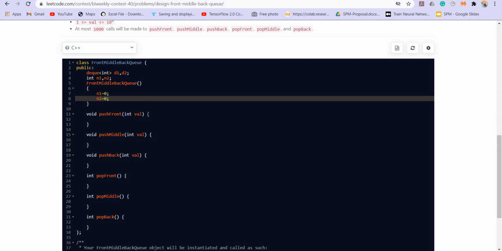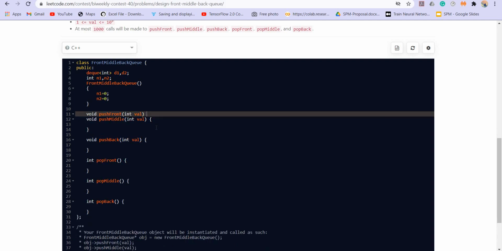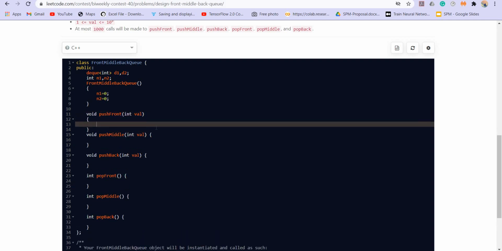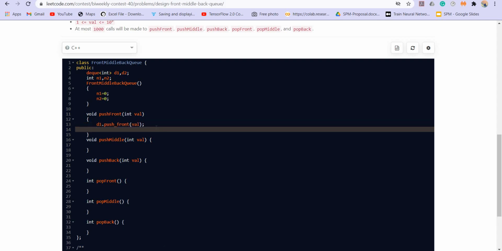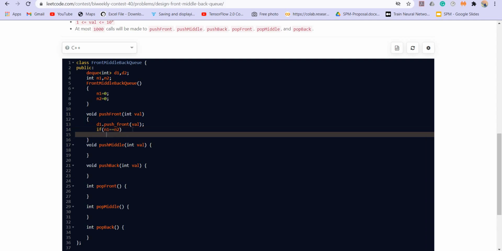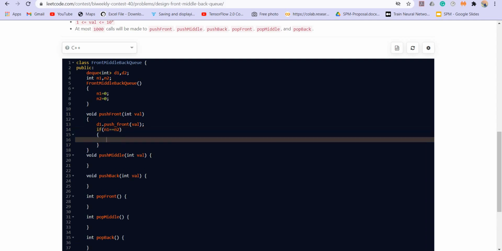Now when we are pushing at the front, this is the first operation, push front. So what we have to do is simply push into the first deck, and then we will see if there's a disbalance in the sizes. So first of all, we are simply going to push front the element into d1, and then if n1 is equal to n2, if the sizes of both of these decks are equal, then we are simply going to push into the first deck because we are giving it the priority.